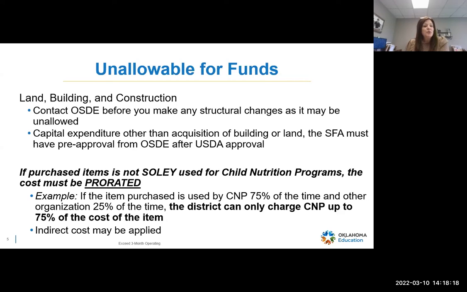If the item you're purchasing is not solely for child nutrition programs, the cost must be prorated. Or you need to use the OCAS indirect costs that they assign to each district every year. That's another way to do it. So you can use one of the two, but if it's going to be shared with another program, child nutrition can't fully fund it when it's shared with another program.